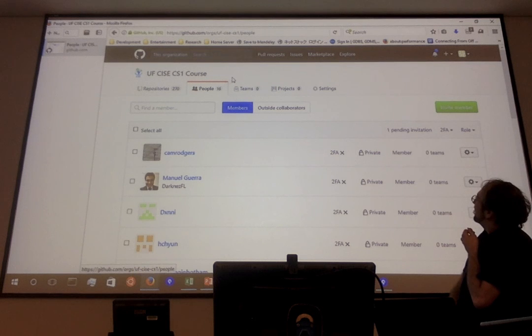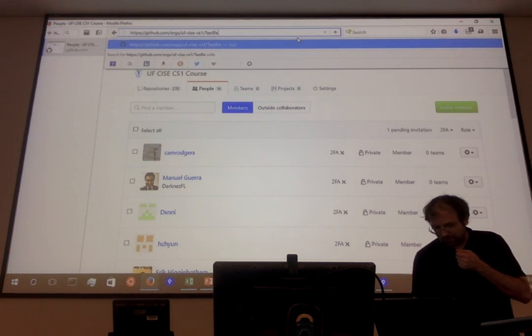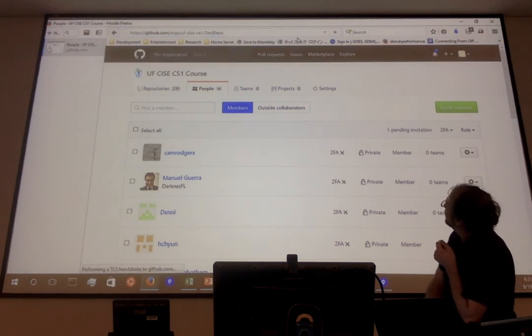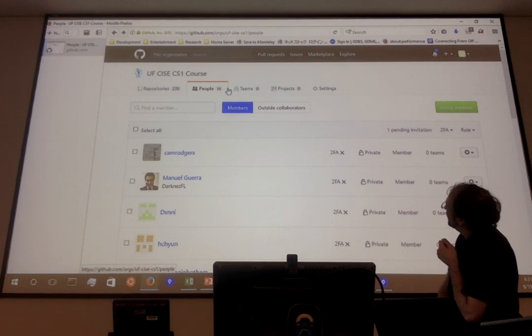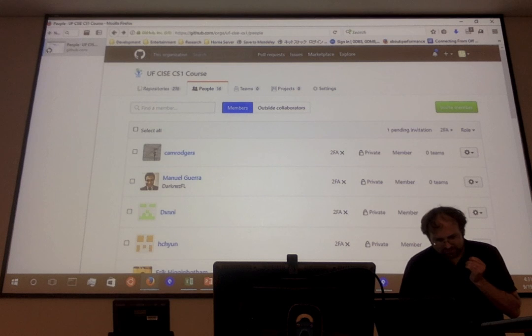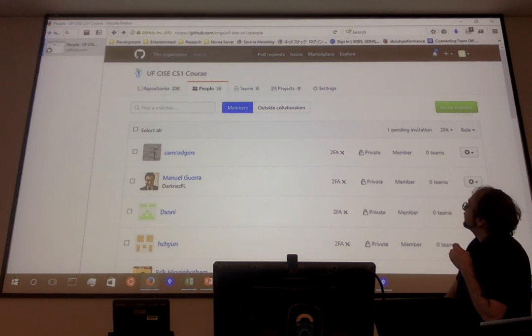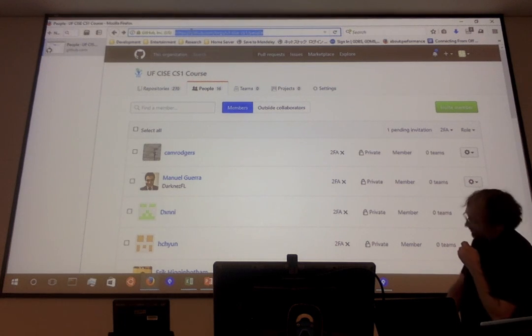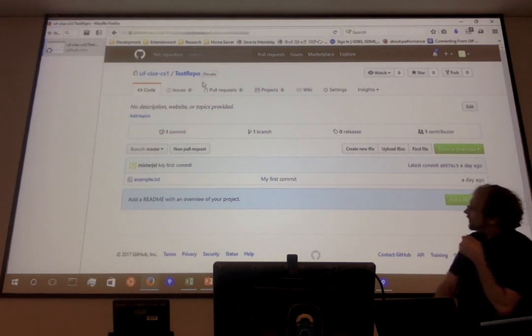Is it called test repo? Do you remember? I'm going to say it's called test repo. No, it's not. Let's see. Did I miss one? Here it is. All right. So when you log into GitHub, any repos you have access to, they're going to show up. Okay, so this is my example repo.